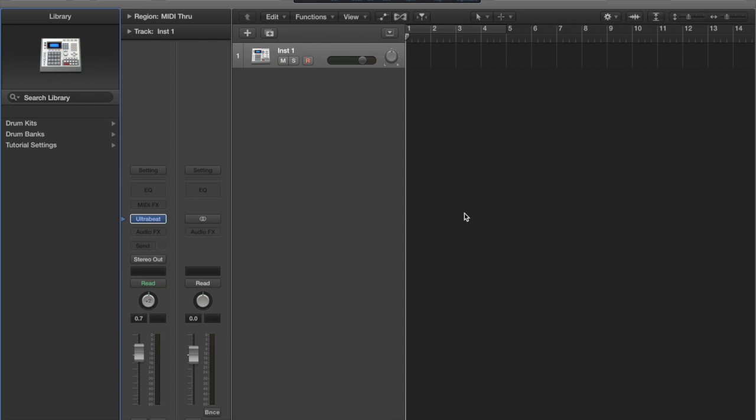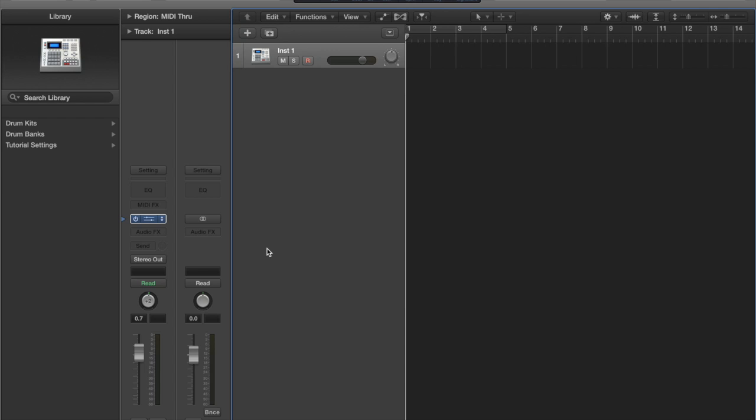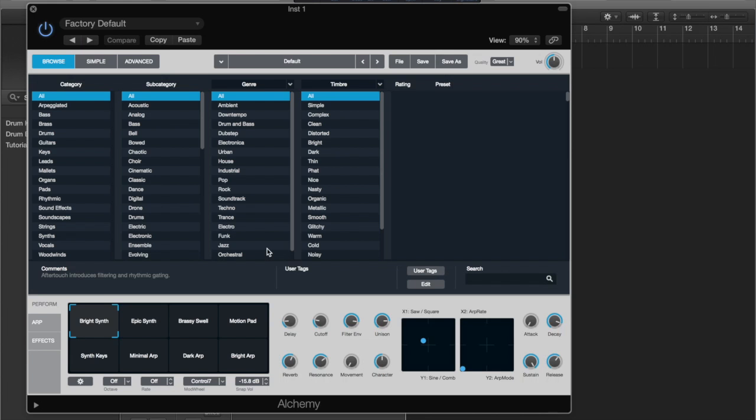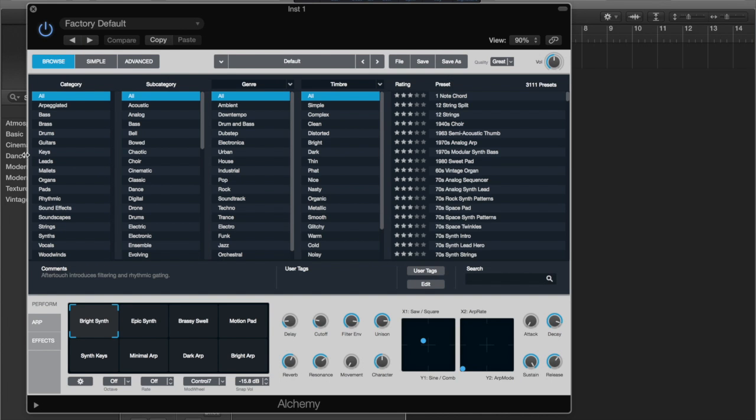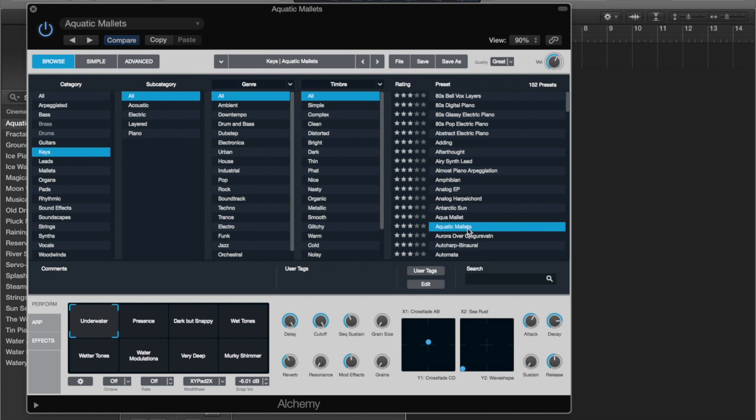So let's get to making our first MIDI sound. So I have this clicked here, and it's using Ultra Beat. You also have these other sounds that you can use. Right now I like to use Alchemy. Alchemy is one of my favorite in-stock sound libraries that Logic has. And we're just gonna play with the keys and probably just choose something like that.